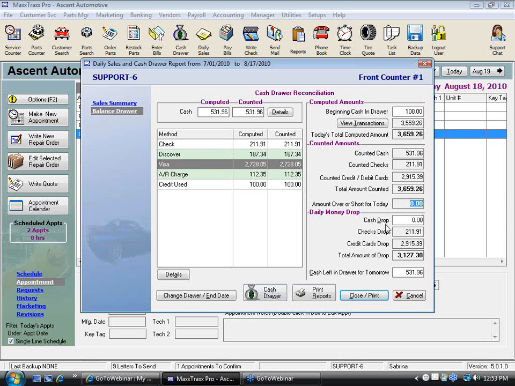So then what you do is you say, okay, this is my daily money drop. How much do I want to deposit? Now remember, guys, like I said, I fill out my deposit slip. And then I say, I want to keep $300 on hand. So I may just say cash left in drawer for tomorrow. I can reverse engineer this. Say I want to put $300 in the back of my cash drawer. So this just populated my cash drop.